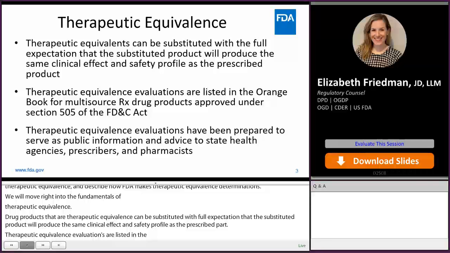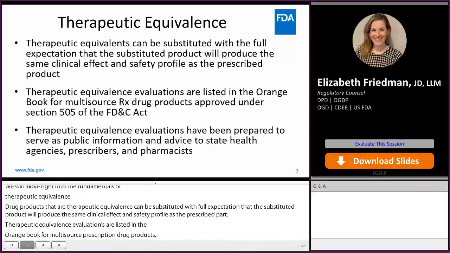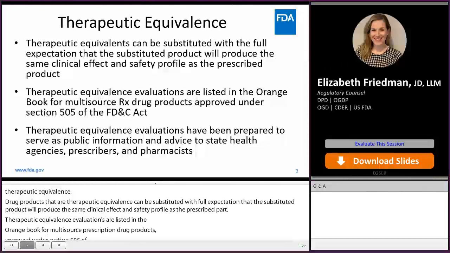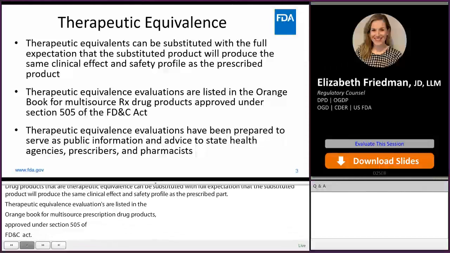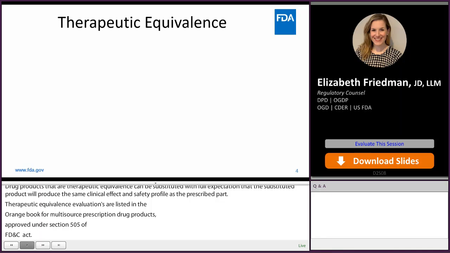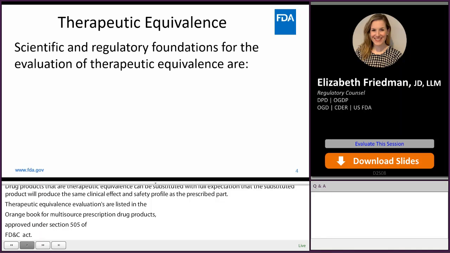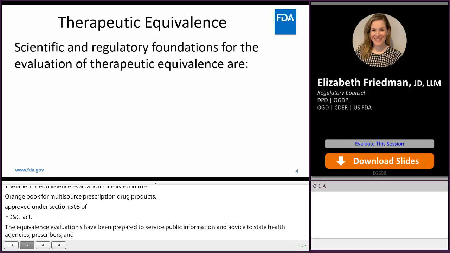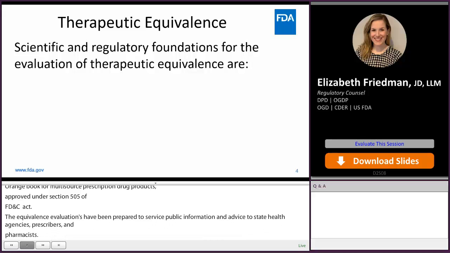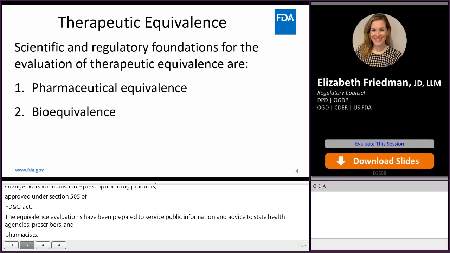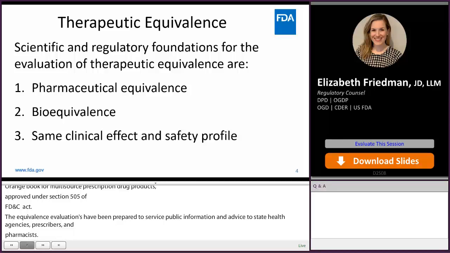FDA's therapeutic equivalence evaluations have been prepared to serve as public information and advice to state health agencies, prescribers, and pharmacists. The scientific and regulatory foundations for the evaluation of therapeutic equivalence of prescription drug products are pharmaceutical equivalence, bioequivalence, and the same clinical effect and safety profile for the conditions of use specified in the labeling.